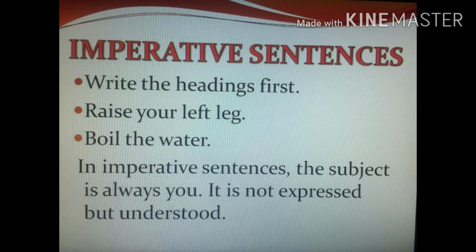Now, we will talk about the subject in imperative sentences. Look at these sentences. Write the headings first. Raise your left leg. Boil the water. In all the sentences, the subject is you. If you look at the first sentence, it actually means you write the headings first. So, you is the subject. Write the headings first is the predicate. This I have discussed in my last video also. In imperative sentences, the subject is always you. It is not expressed but understood.